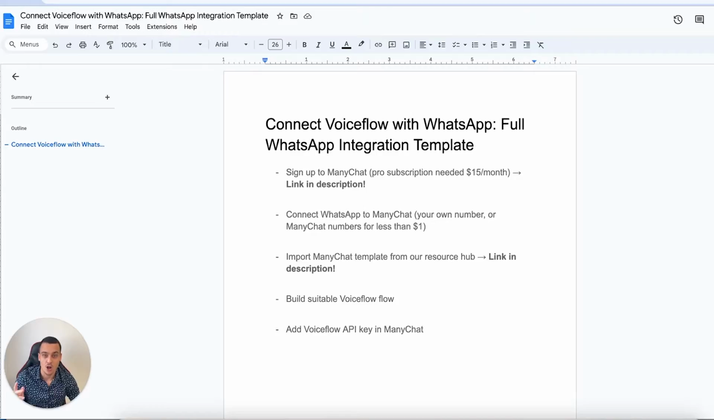I'm gonna walk you through this step by step. And at the end, you'll have everything ready to go. All right, so now we're inside of my desktop and I'm gonna walk you through the whole process. I've made a simple Google Docs outlining exactly how we're gonna be connecting Voiceflow with WhatsApp.